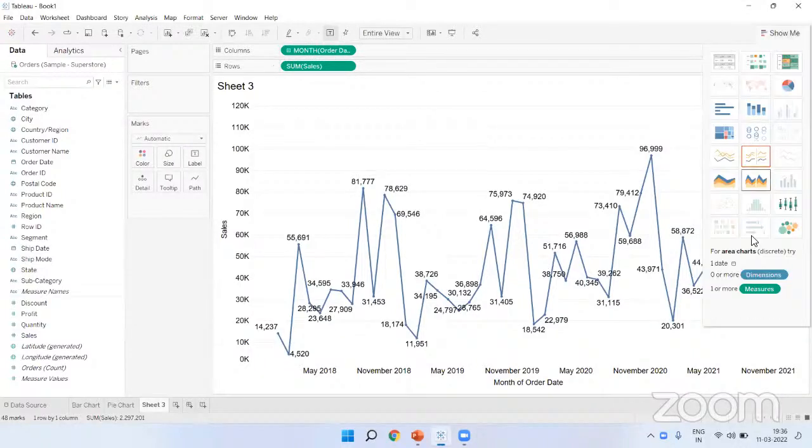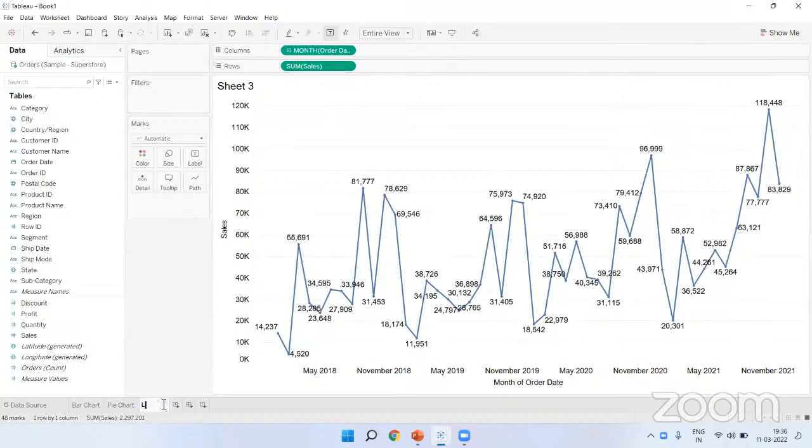The option that I was showing here, this is your continuous line chart. Look at the bottom, for lines continuous try. And this is the discrete line chart. Look at the description below, for lines discrete try. So this is the way you create a line chart.